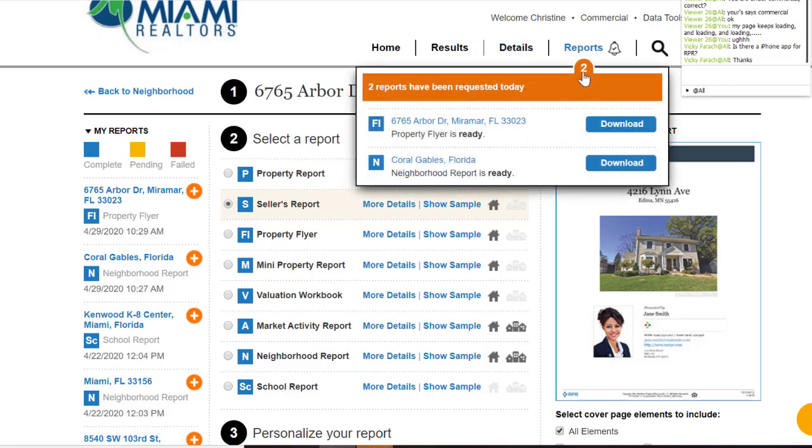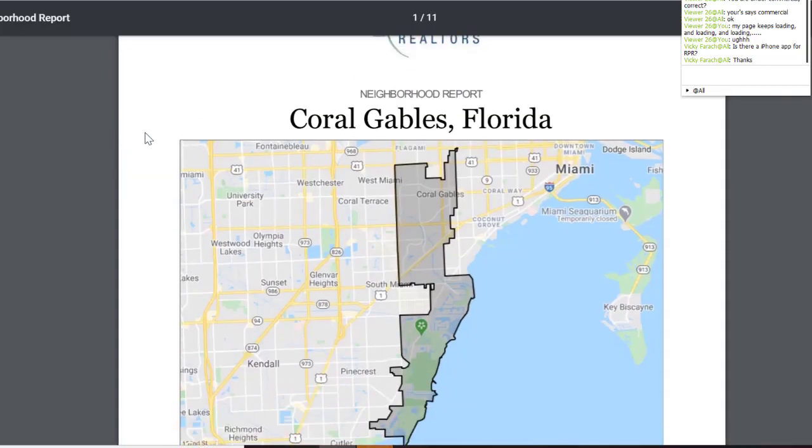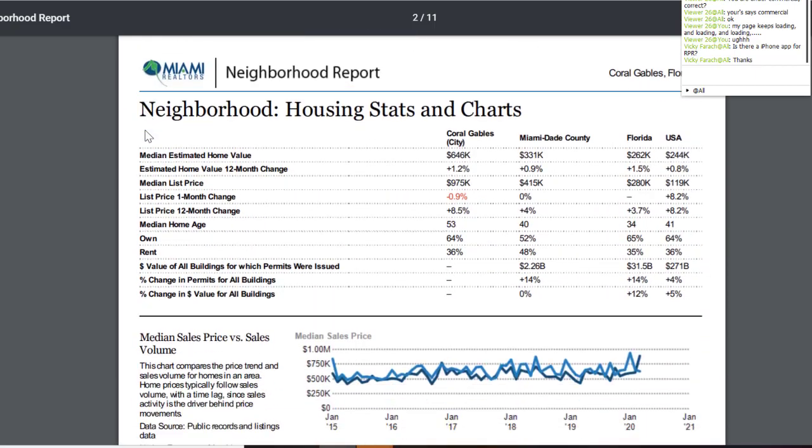So let me go ahead and take a look at our neighborhood report. This is our neighborhood report. It's 11 pages and it's all done.